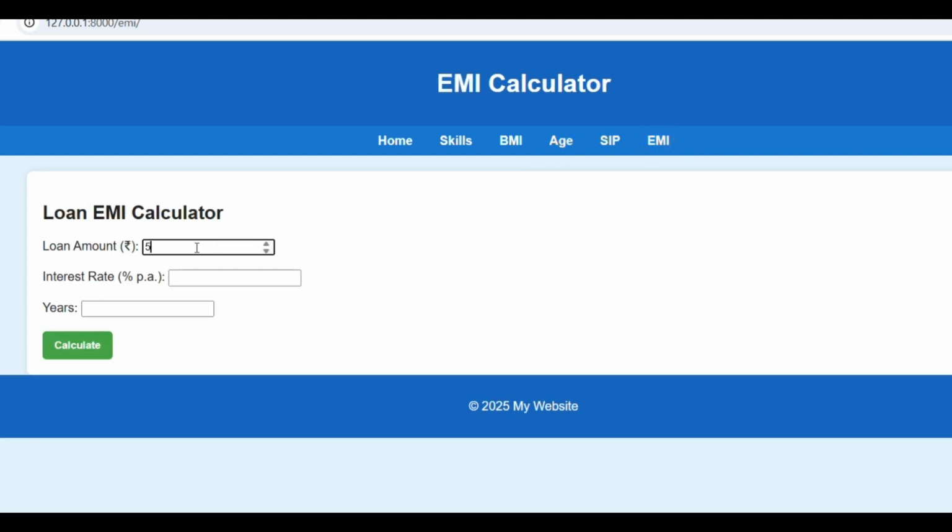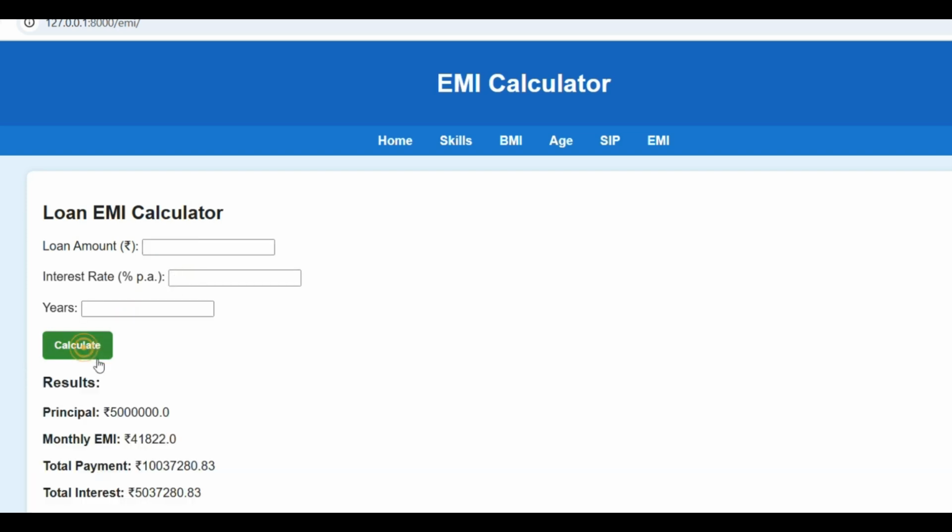Now let me go to the EMI calculator. My loan amount is 50 lakhs, rate of interest is 8%, and 20 years. You can see the principal amount and EMI is 41,822. Total amount is almost 1 crore, and total interest will be 50 lakhs. Principal amount plus total interest is nothing but the total payment.